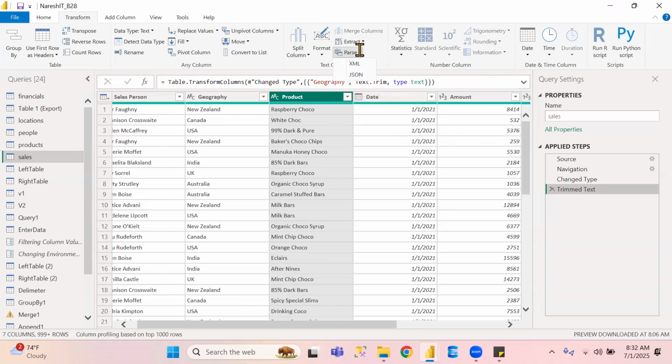Next one is pairs. Pairs means XML or JSON will be there. That means we can pull the JSON data or XML data into Power BI. If you want to pull JSON data, some sample JSON files are available in Google. Those files you have to download into your local system. JSON files you can connect only from your local system, not online.